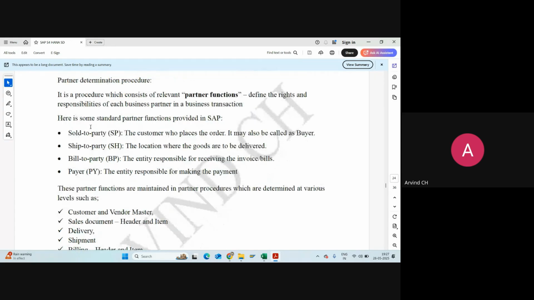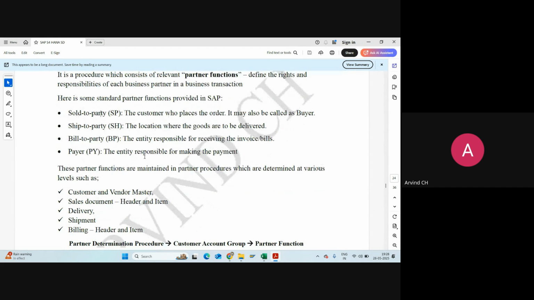Okay, what is that responsibility? One responsibility is called a sold to party. The customer who places the order is called a sold to party, and it is also called a buyer. Next, the ship to party, the location where the goods are to be delivered. The one who receives the goods is called a ship to party. Bill to party, the entity responsible for receiving the invoice or bills. And payer, the one who makes the payment, who settles the payment, is called a payer. So I will give you one example.